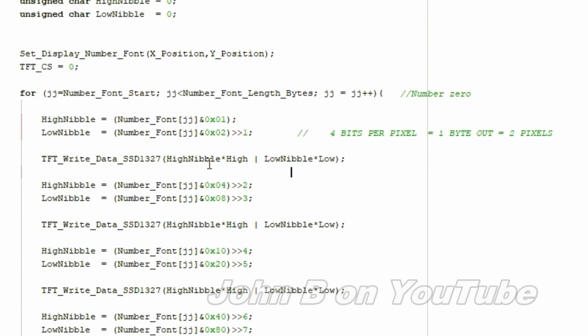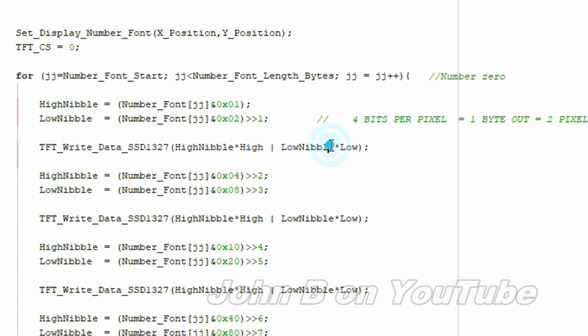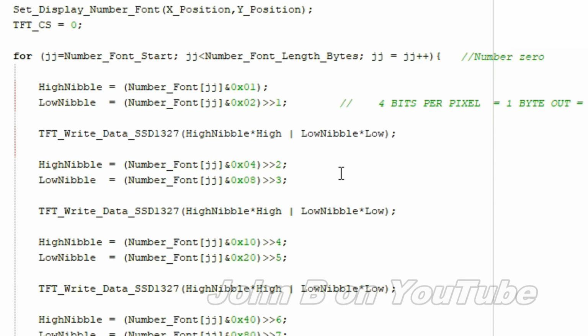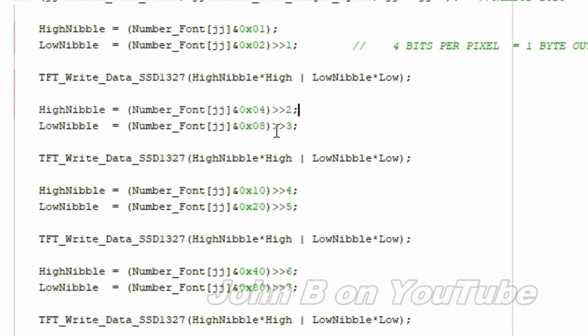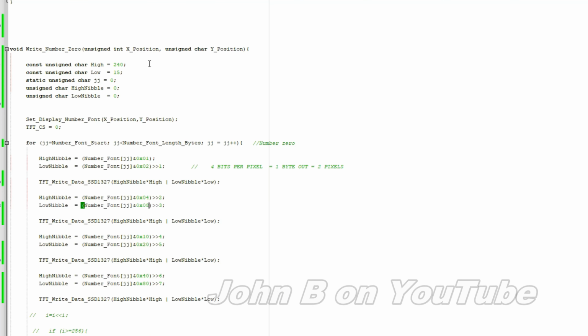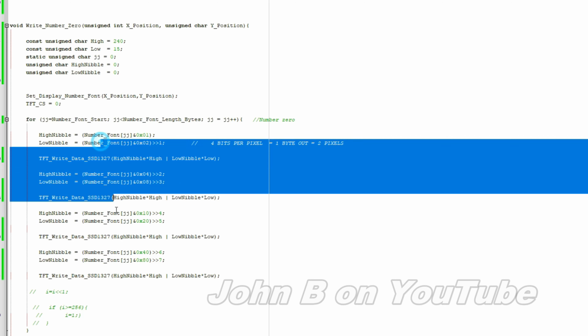So if we've got a 1, it's multiplied by 240 to give us a pixel. And if we've got a low nibble, it's multiplied by 15 to give us a pixel at full intensity. And then I'll look at the second and third, fourth and fifth, sixth and seventh. It's dividing that byte into 4 bits per pixel. You see there, 4 bits per pixel, 1 byte out, 2 pixels. And I was quite happy with that.